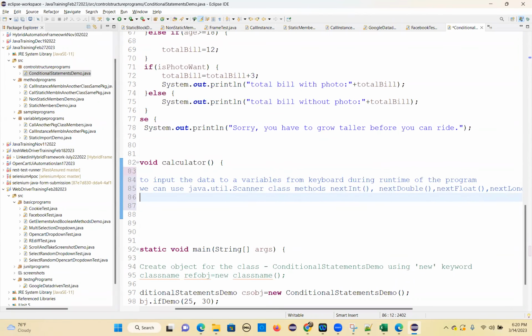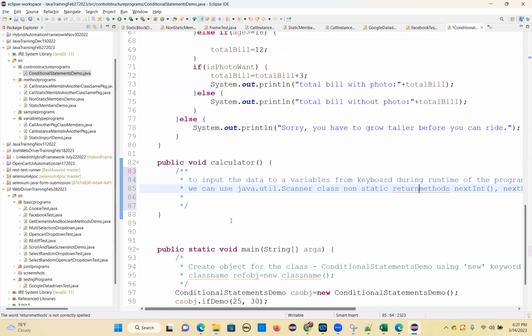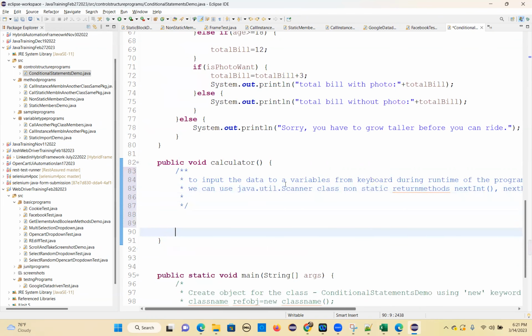So these are the methods. These are all non-static methods. How can you call non-static return type methods? Using an object, create an object of the class. Then return type methods, data type variable. First, let's create another package class. How can you call it? First you have to import. Scanner sc is equal to new Scanner.